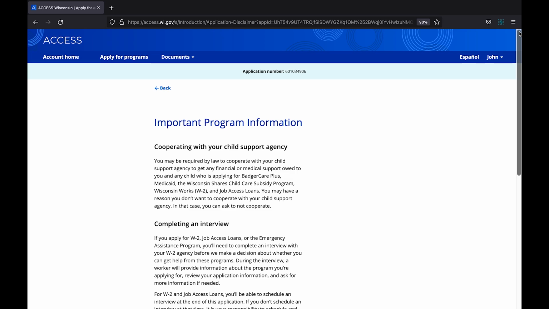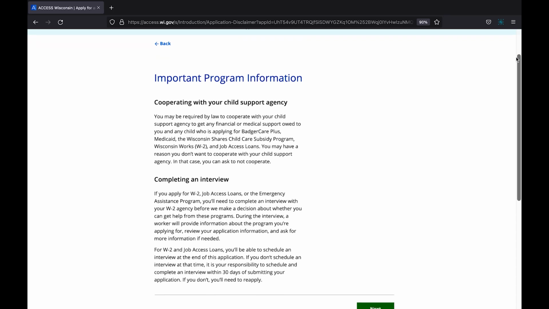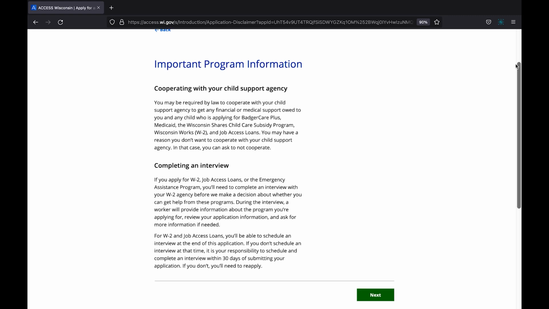Please read this page carefully, but note that we will discuss this information more in depth later. Proceeding does not mean that you agree to anything. If you have questions, you can speak to one of our staff after submitting your application and scheduling an appointment at a time that works for you. When you are ready, click Next.